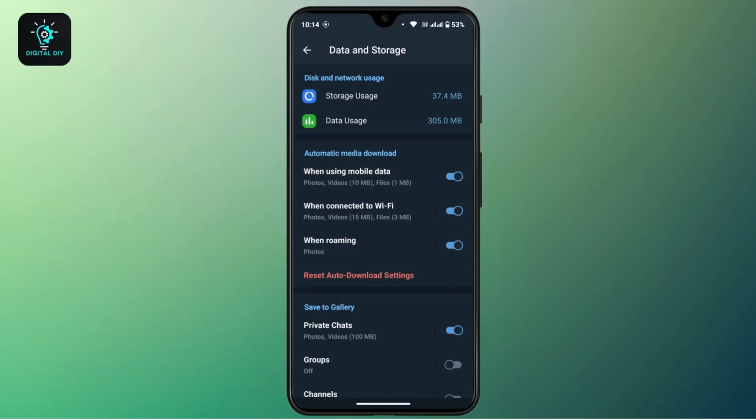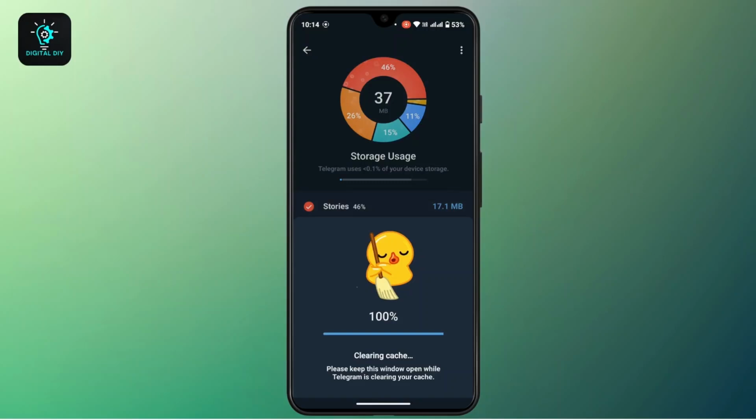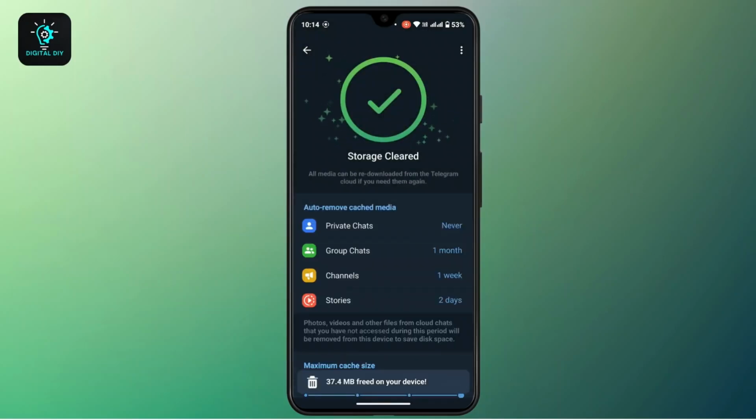And if that still does not help you, from the same section, tap on Storage Usage. So once you're here, tap on Clear Cache and then tap on Clear Cache. Now once all the cache is cleared, which will free up some space and may resolve your loading issues, you can go back and try to load the images or pictures.